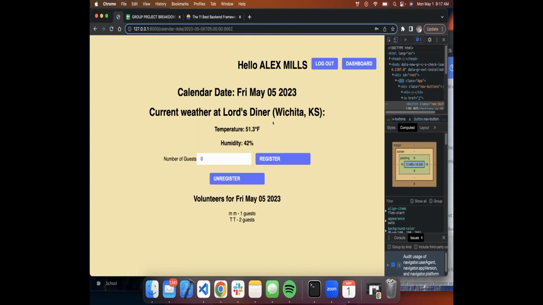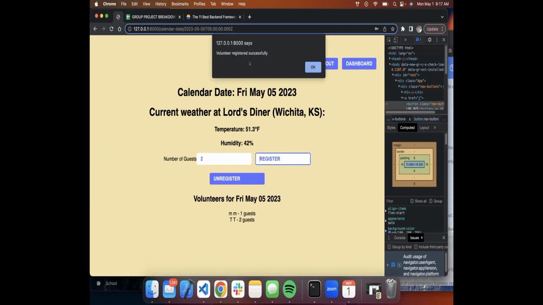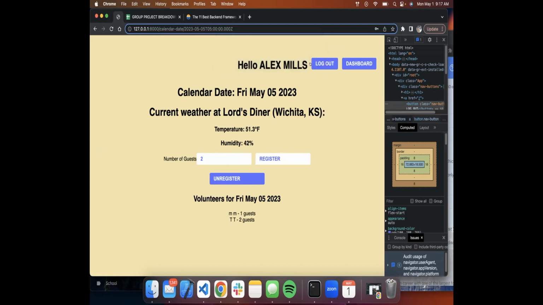And then if you go to select date, you can find your friends that have signed up and if they're bringing any guests. And so I'm going to bring 2 guests with me. Volunteer registered successfully. The first API call is the weather.